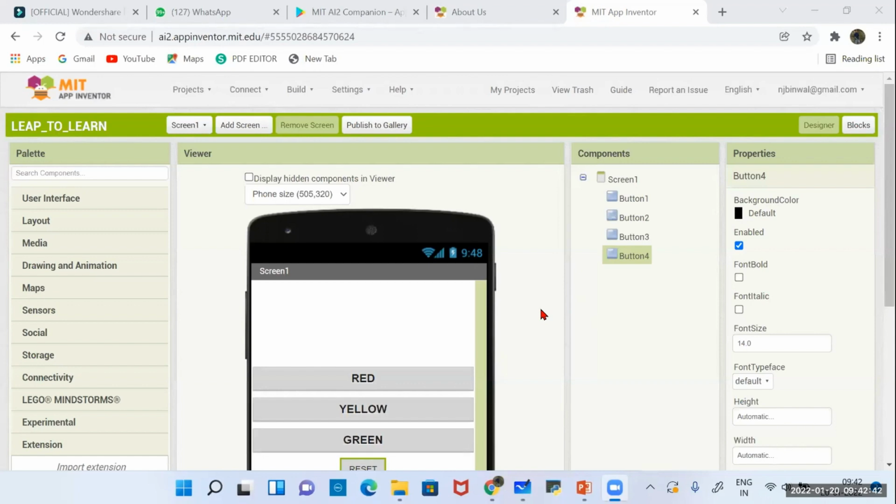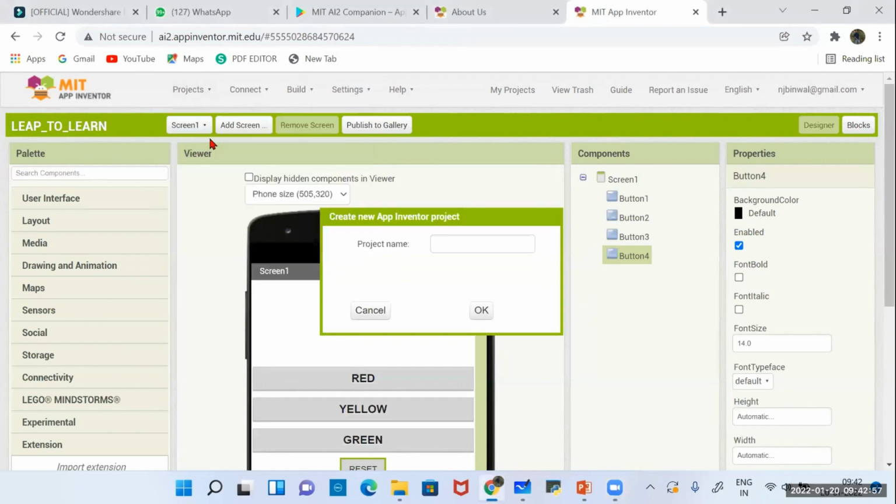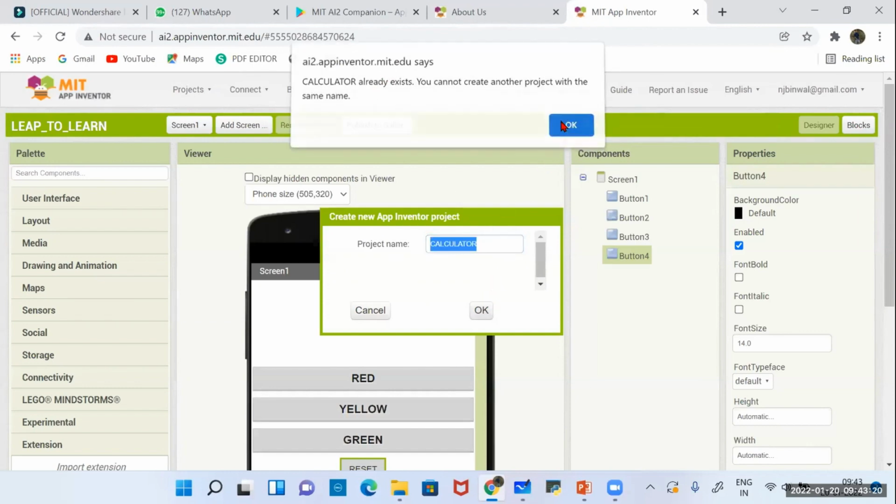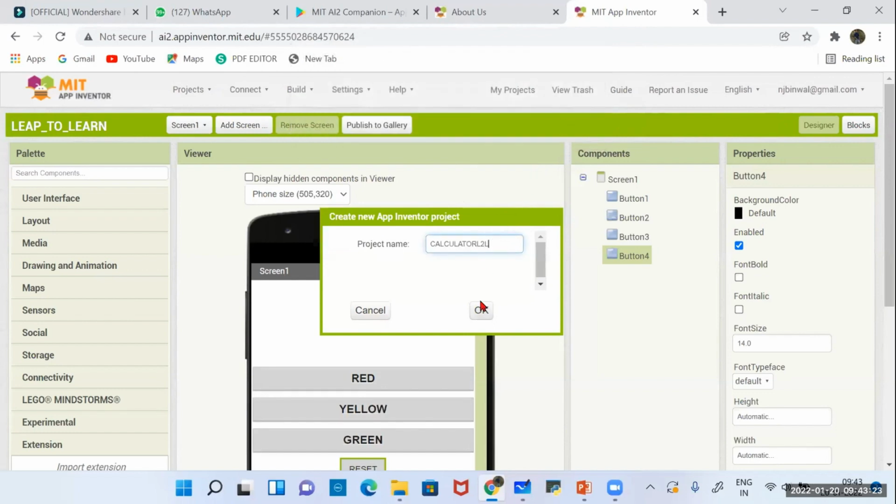Definitely making a calculator takes a lot of time, not a lot of time. If you are a new user, it takes a little bit more time. But yes, if you want to make a calculator, what you have to do, we'll click on the project. I'm going to start a new project. I'm going to rename it calculator. It takes a lot of time, but no problem, I'll start. Calculator already exists, okay, so I'll write here calculator L2L, need to learn.